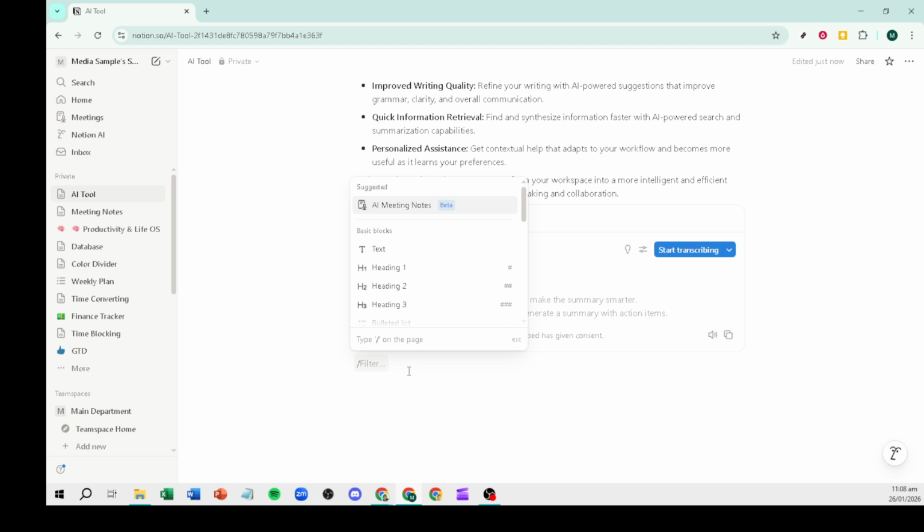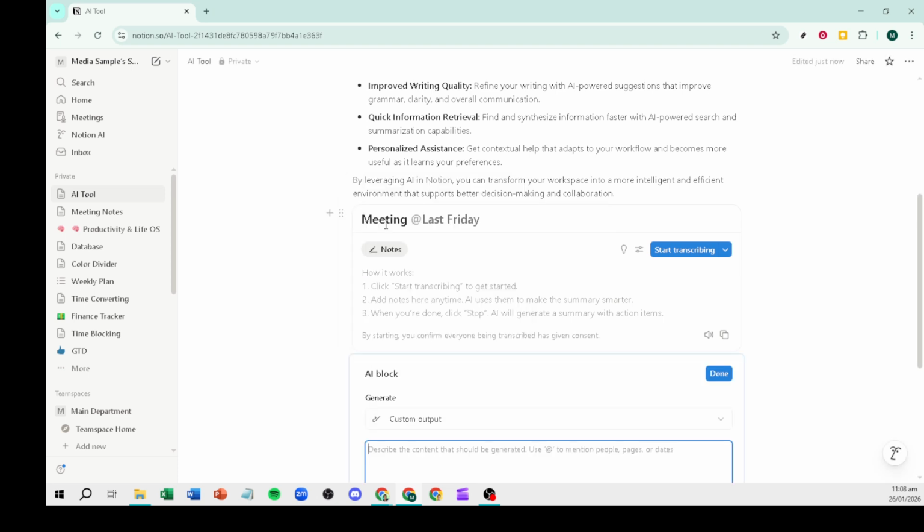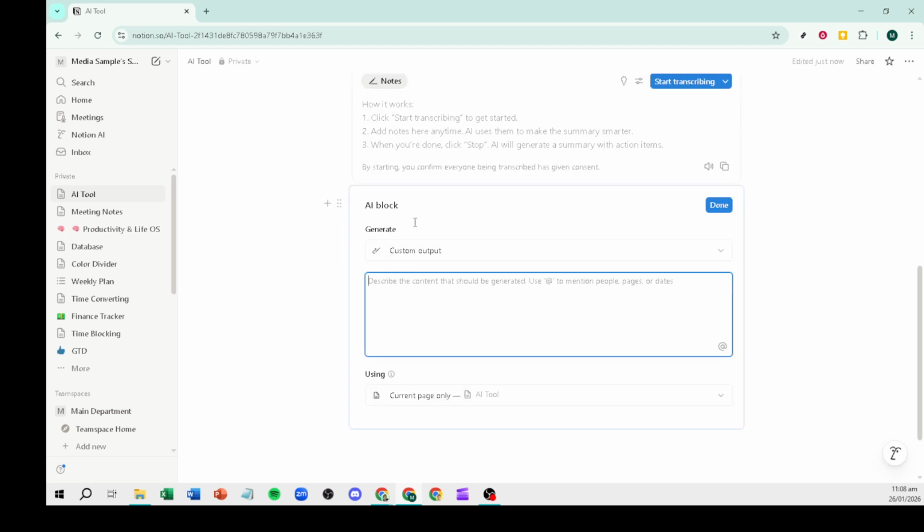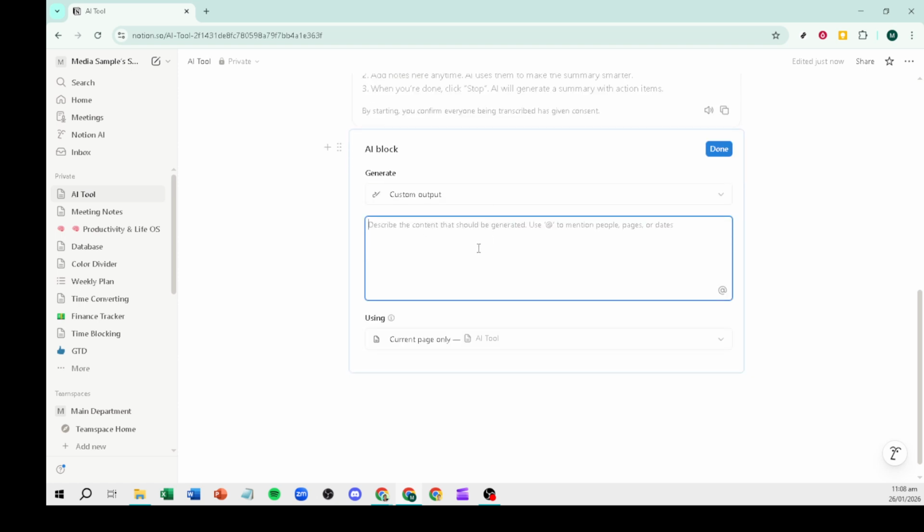That's it. Log in, open a page, draft with space, refine with Ask AI, and use /AI blocks for context-aware help. With clear, specific prompts, Notion's AI becomes a fast, reliable partner for creating and polishing your work.